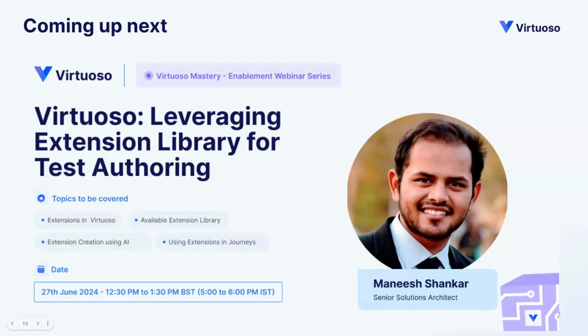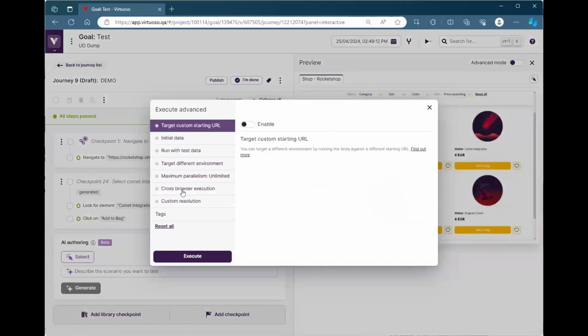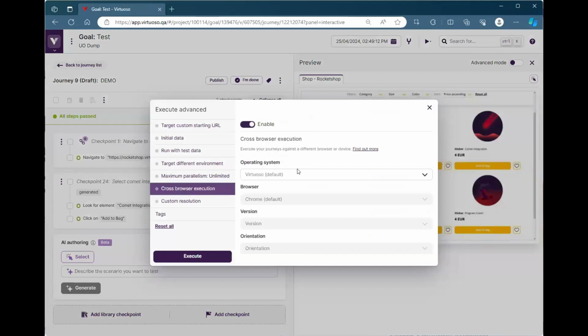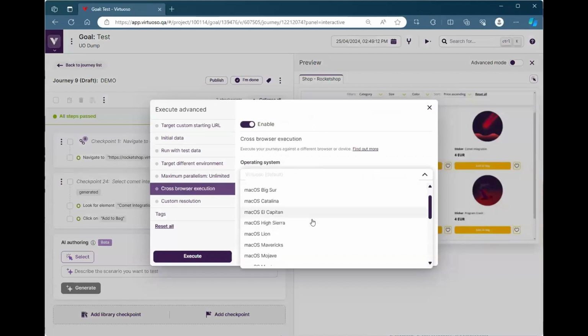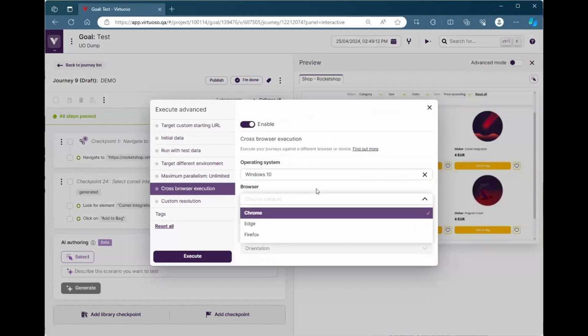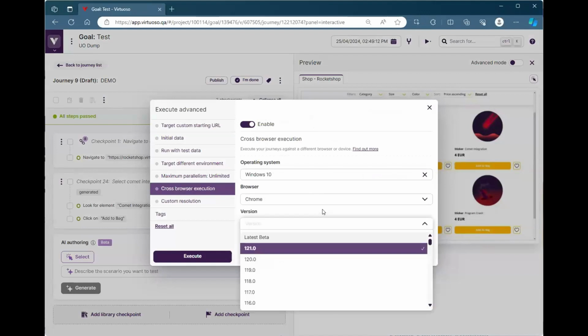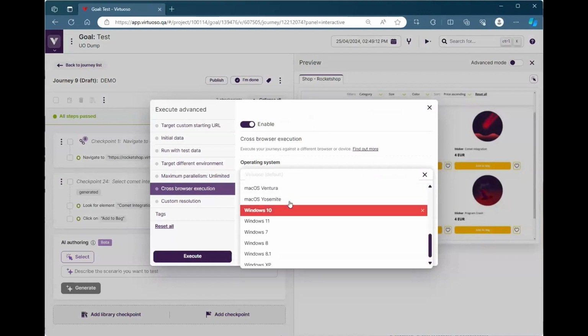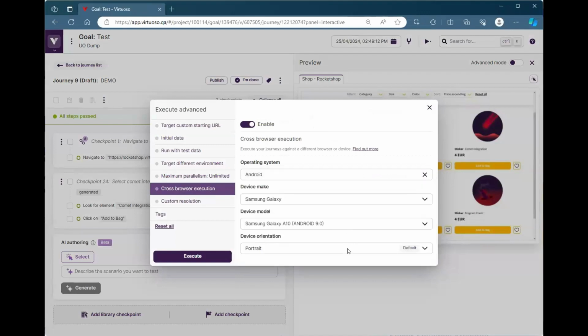Yes, by default, Virtuoso allows you to build these journeys on the desktop on the web browser. Whereas you can execute these tests on various operating systems, various browsers, and various types of devices as well. As you can see on the screen, Windows, Mac OS, then iOS, and also iPhone devices. You can choose the browser that you need as well. So that is answered as well.